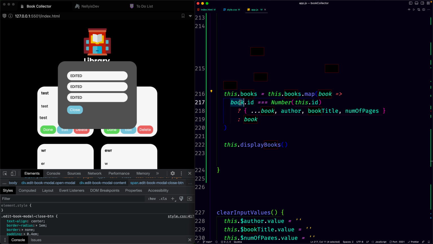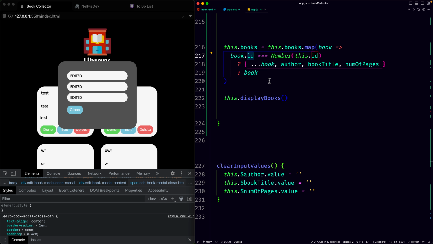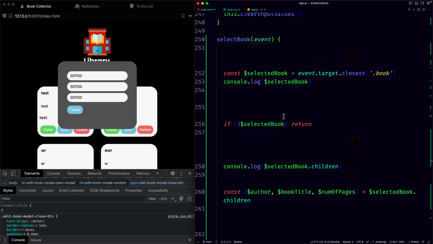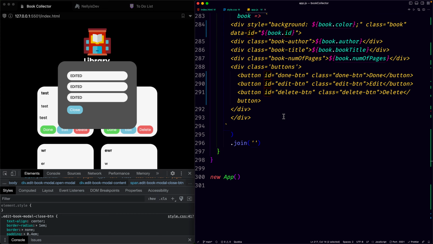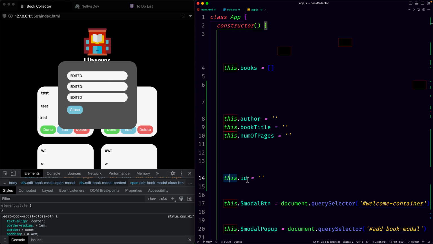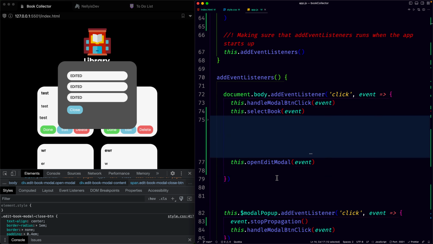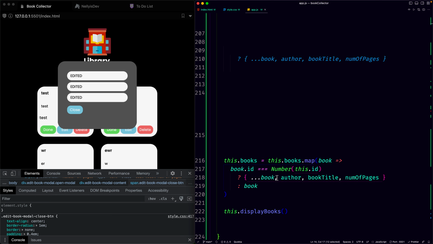And it's basically going to say the book ID. So we got the book ID with the data ID here. If I can go there real quick, the dataset ID. So we have a data ID, and the data ID is going to equal the book ID. And now that means we can use this data ID how we want. And if we go up here, we also made it an instance property of this.id.